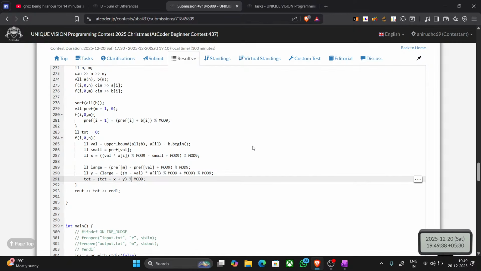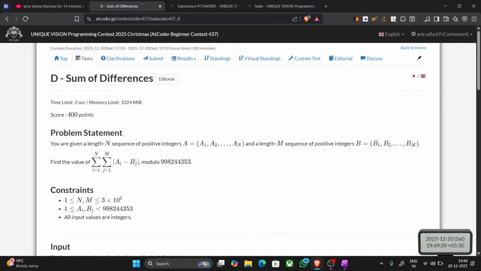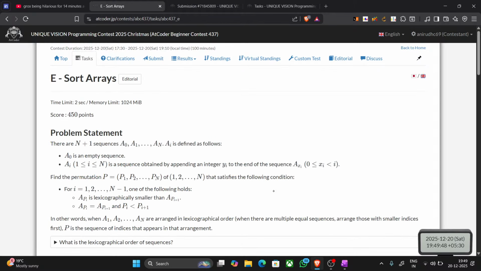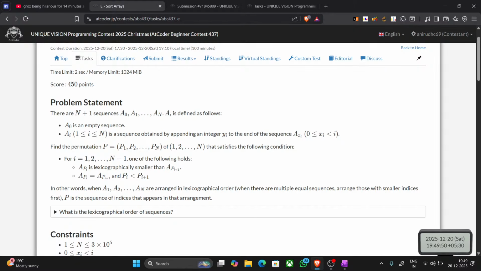Okay. So let's move to the ETH problem. Sort arrays. In this problem, you are given n plus 1 sequences A0 up to AN. AI is defined as follows. A0 is an empty sequence and AI is a sequence obtained by appending an integer yi to the end of the sequence AXI.